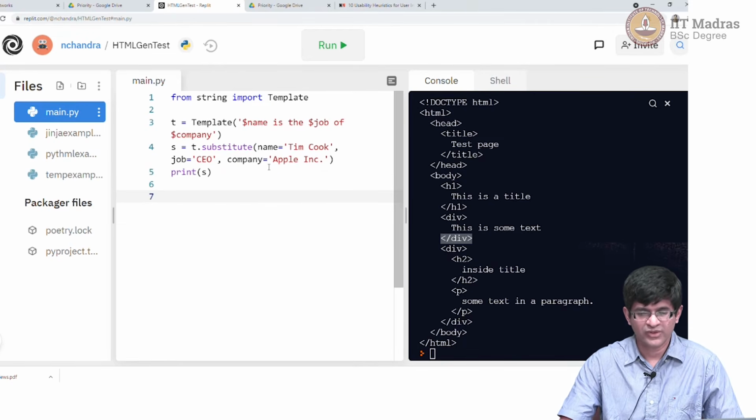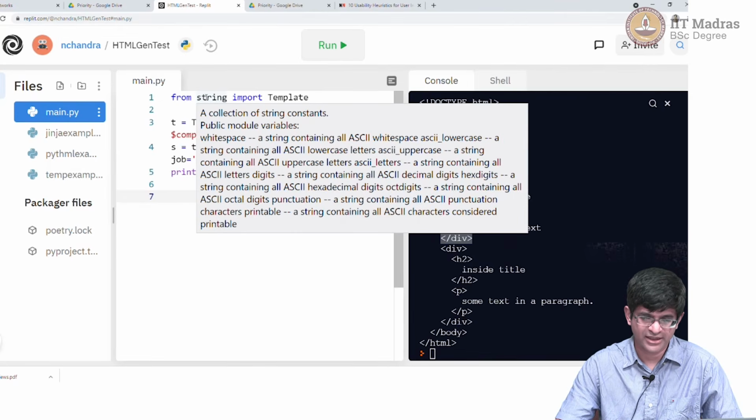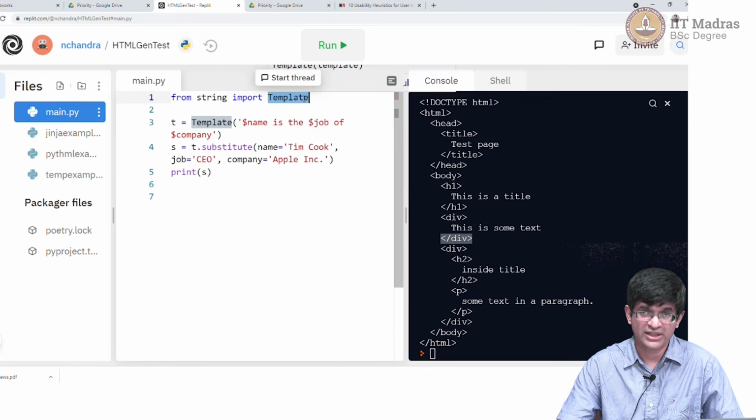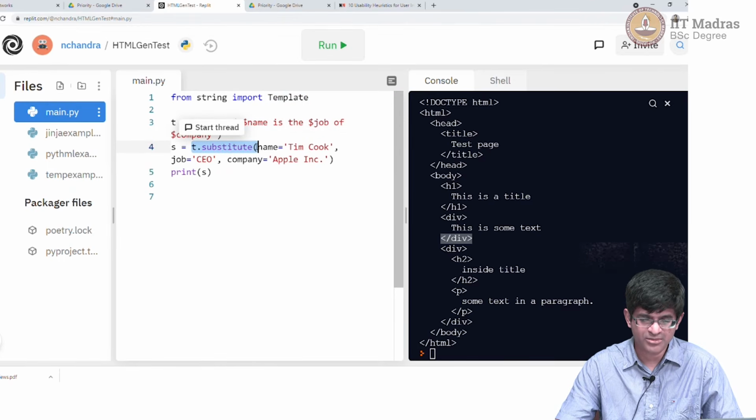Using the same REPL, we are now going to look at another example where we use the Python string template functionality. So what we can see over here is I am just from string importing Template. This is part of the standard Python library. I don't even actually need a separate module out here. What I do is I create a template where I say $name is the $job of $company. Anything with dollar is now a variable that needs to be replaced with some other information. How do I get the variable information? I say t.substitute, and I give name, job, company and run it.